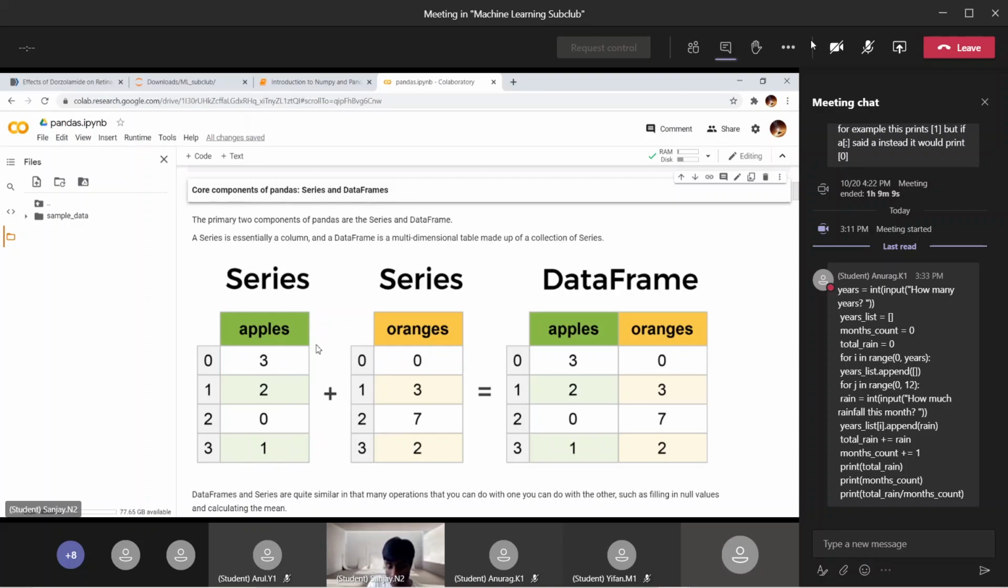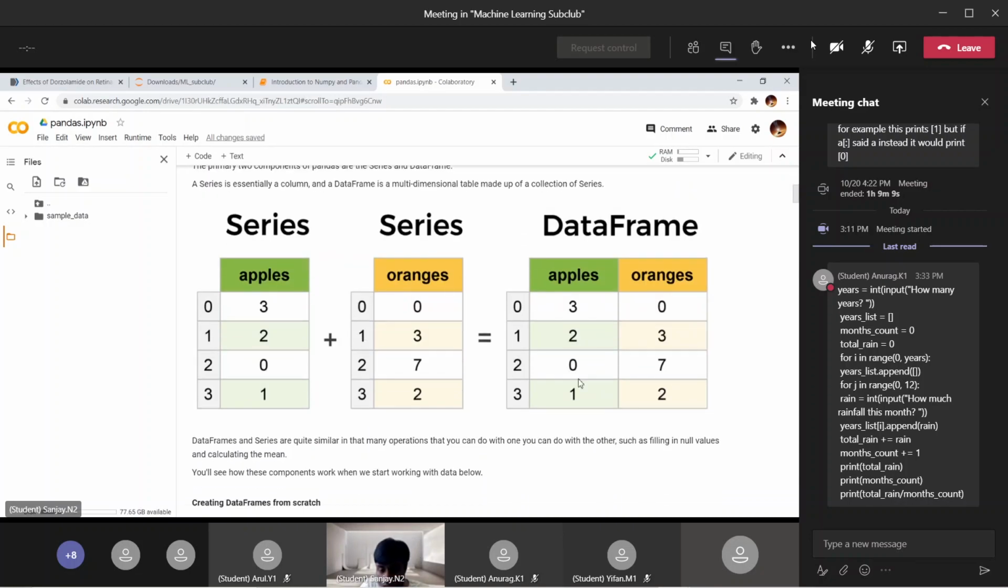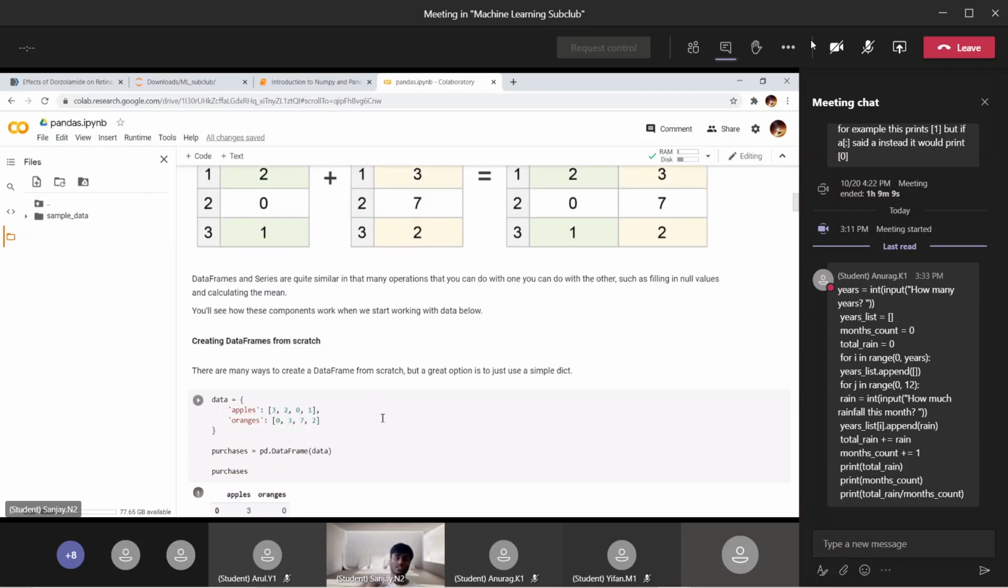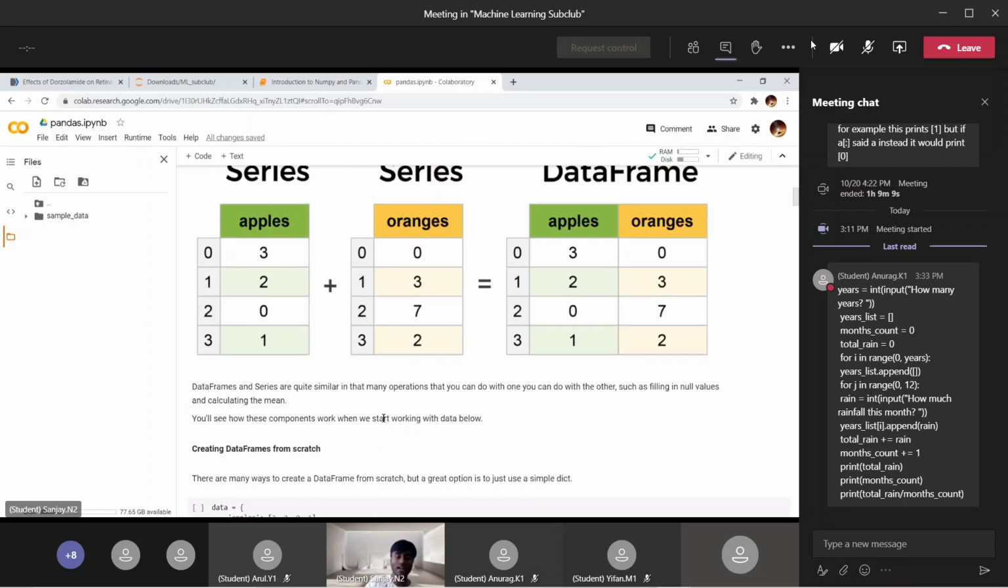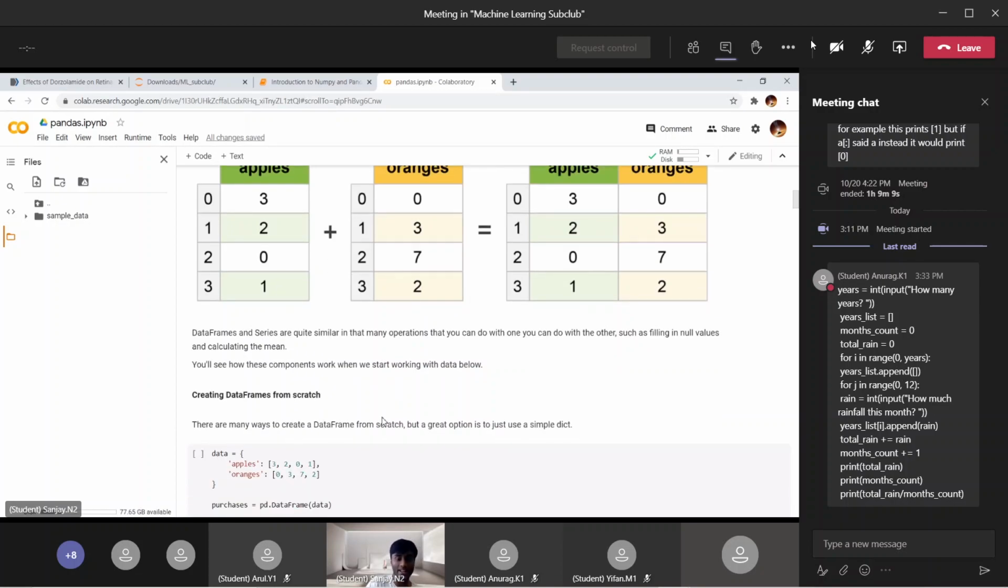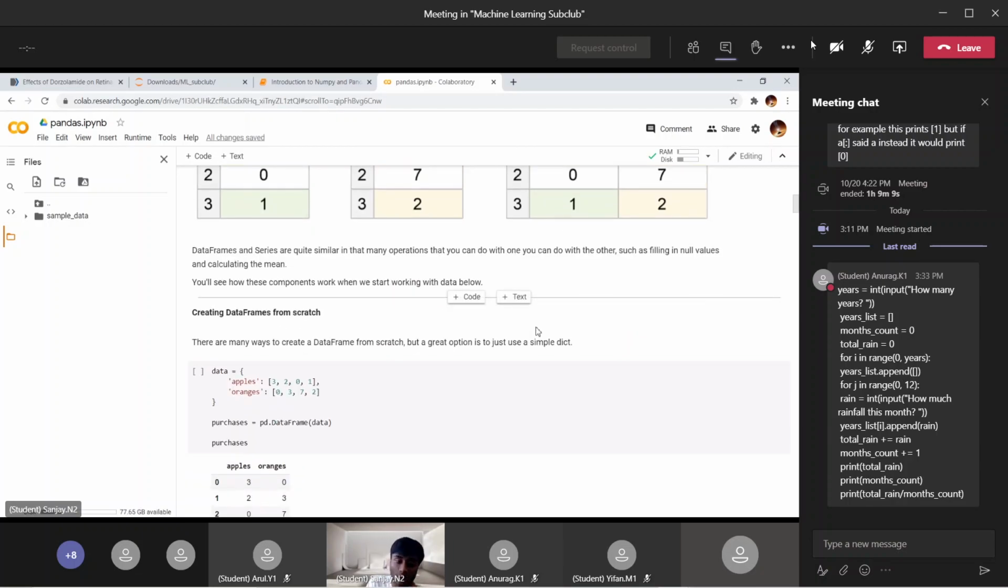And then here we have another series, but this time it says oranges. And here we have a data frame. A data frame is just a multi-dimensional table, a bunch of series put together. So we put together the apples and oranges series, and we get this data frame. Data frames and series are really similar because of how they're structured, and you can use a lot of the same operations on both of them. Now let's not spend too much time on theory. Let's quickly get into creating a data frame.